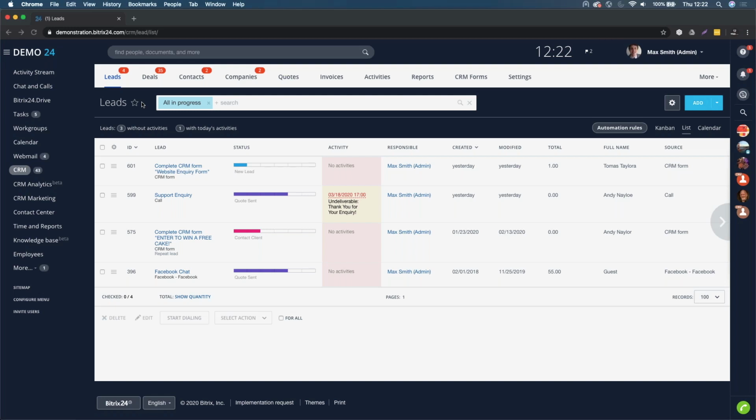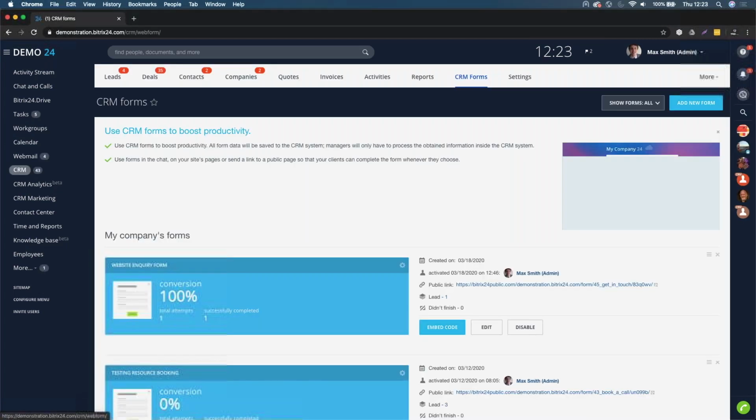So it might be the first thing that you would want to do is create a web form to embed on your website. So it might be that you have a website built on WordPress, or it might be that you built your own site out of HTML, PHP, whatever coding language it is. So you might want to put a Bitrix24 CRM form on there to generate those inquiries.